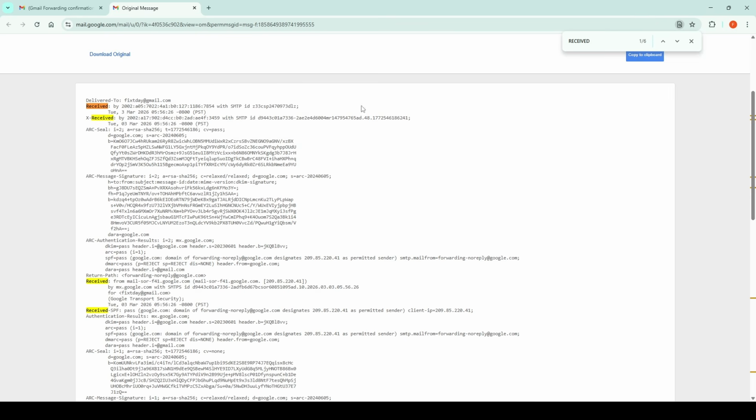Look for the earliest received entry, which is usually closer to the bottom of the header list. This entry often shows the first system that accepted the message and may include labels such as client-IP or an IP address shown inside brackets. That line may reveal the originating server or the first hop in the email's delivery path.